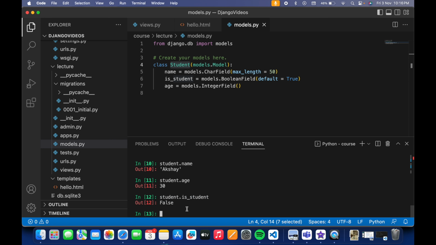Here we have performed the create operations, but in the next video we will check how you can retrieve from the database. That's all in this video.